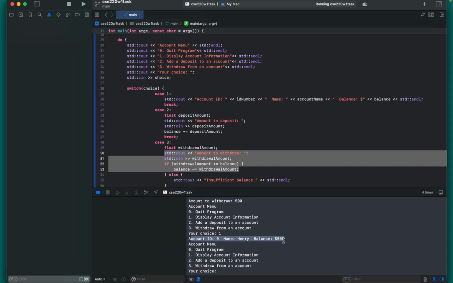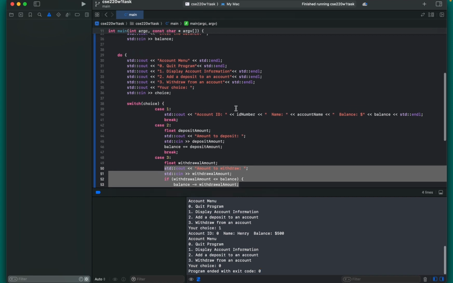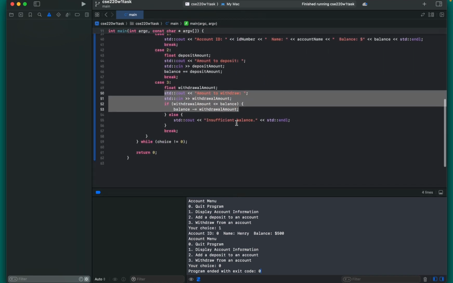So that is basically how my program works and runs. If I want to end everything, I'll go ahead and just choose 0 as an option, that is to quit the program that I'm running right now. And now you can see that the program ended with exit code 0, and that is what I wanted it to do. So basically that is how everything works.